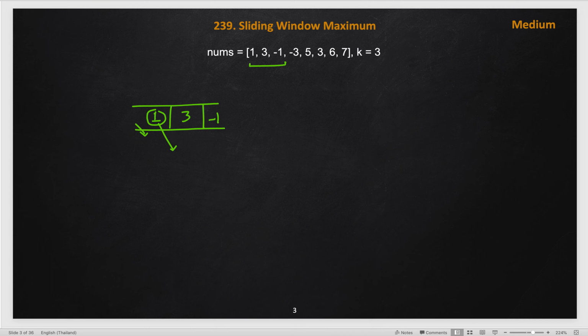What is the reason? In the size k window, if the element after this is greater, then this element will not be the maximum of this window or of further windows. So that's the reason we can remove the smaller element if we find a bigger element after it.